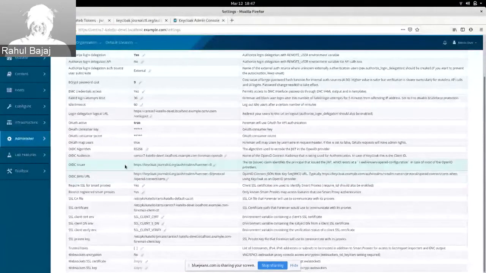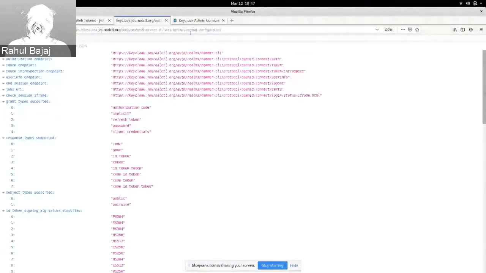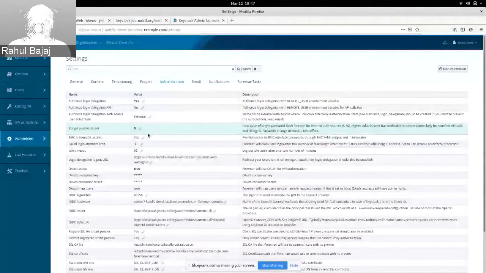Every OpenID provider, just like Keycloak, will have a .well-known URL. There you will find all these endpoints. So inside the settings, we need something like JWKS URI. You can just copy this URL and paste it inside your settings, and things should be fine. So that's how you fill up those 5 settings.